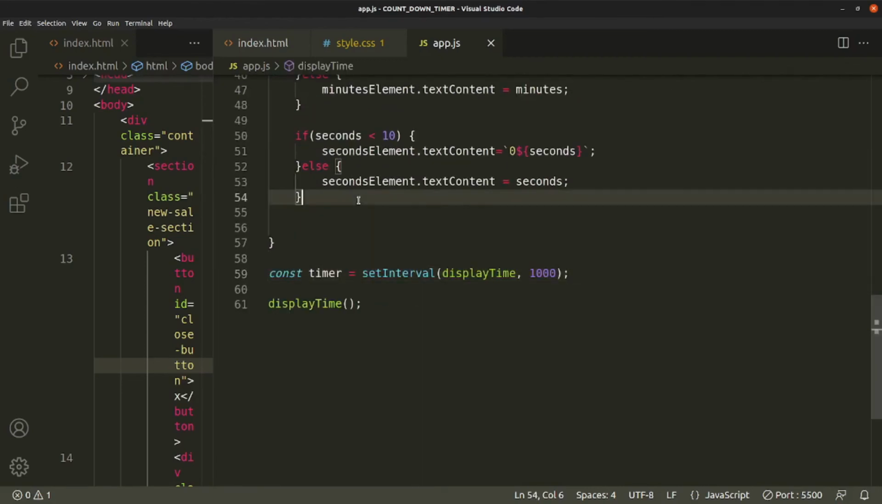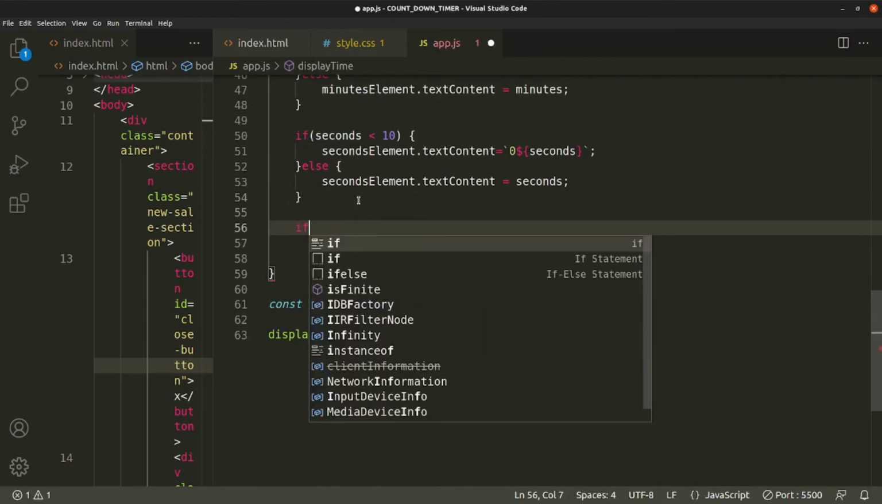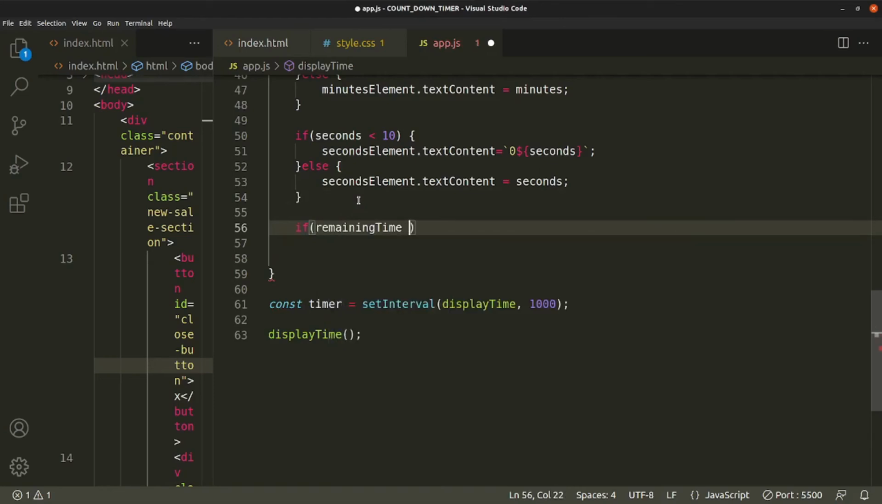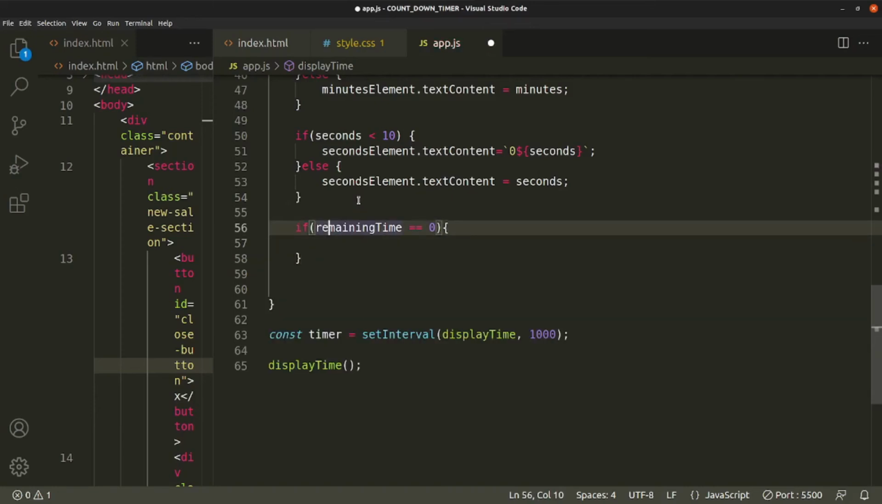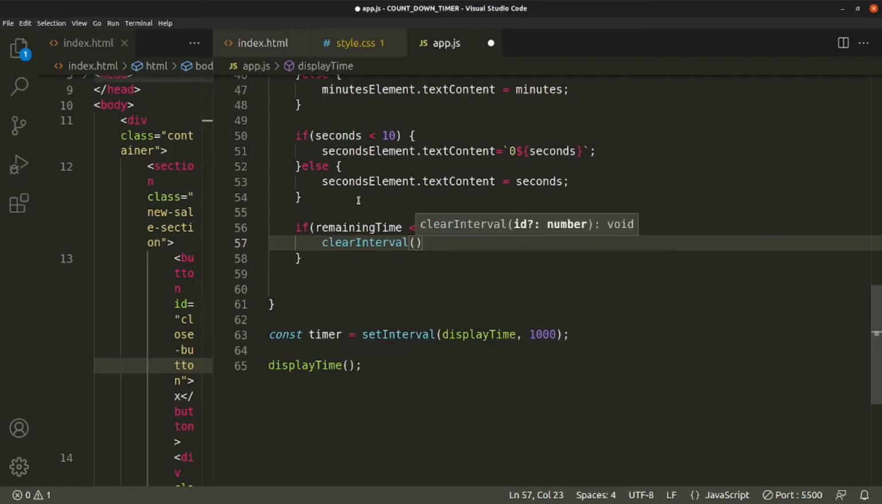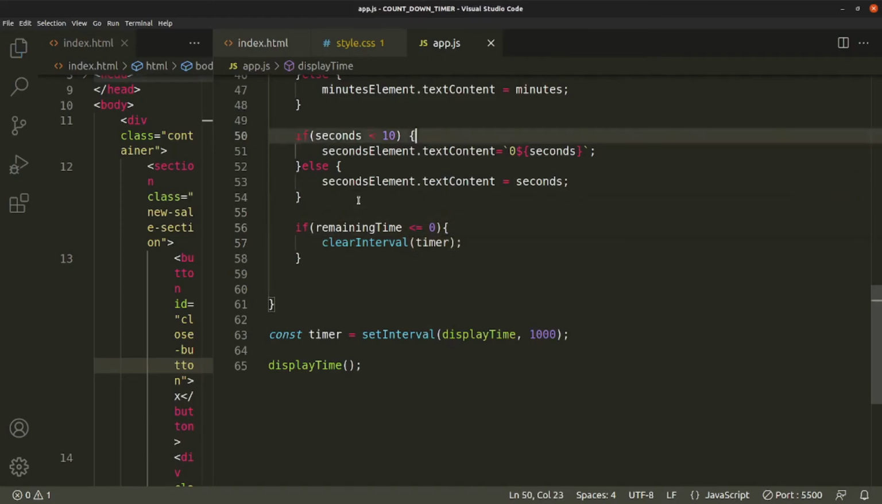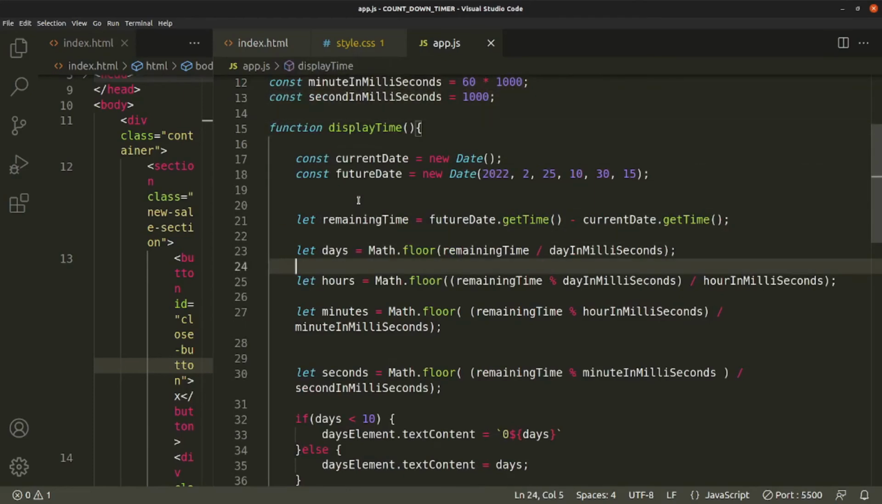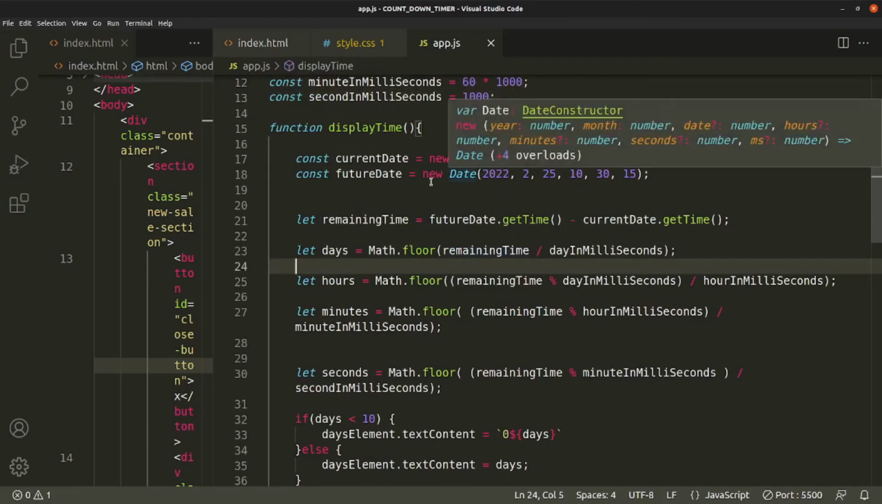Here I'll write if remaining time equals to 0, then we need to stop our timer. For now, I'll use less than also, and I'll tell you why. Clear interval, and pass your timer reference. Then it will stop that timer. Now, why did I put less than? Because I can't accurately pinpoint this future time with my current time. That's why I put less than also.